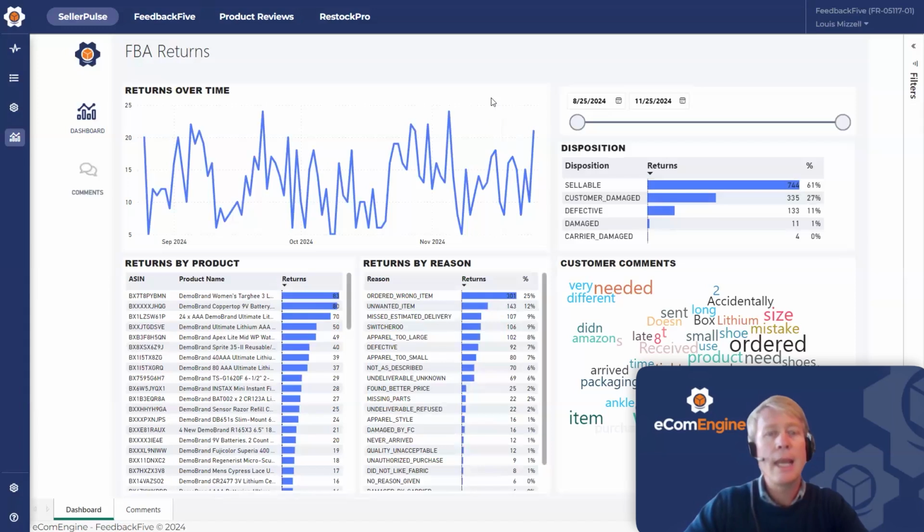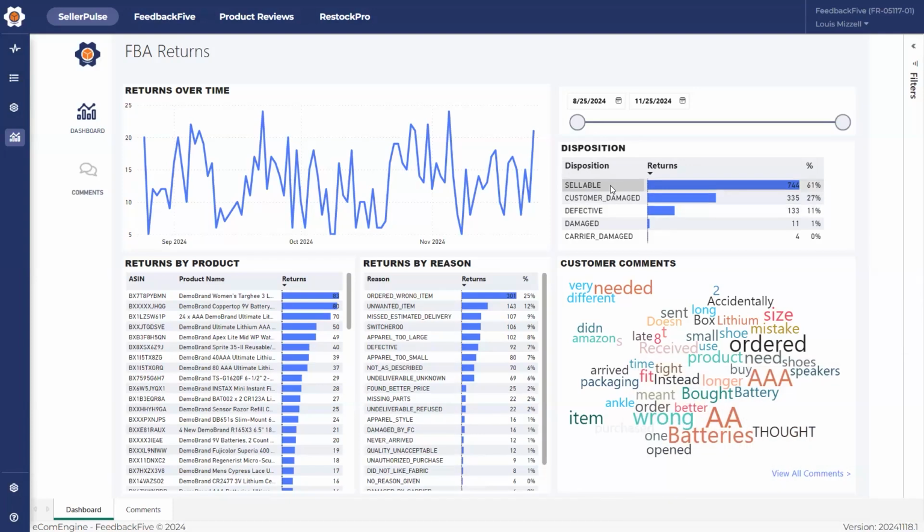So you're currently looking at the last 90 days of FBA returns, and we show you all of the returns by product. So which of your products have the most returns. We also show by reason and the condition of the product. So whether it's coming back defective, damaged, or sellable.